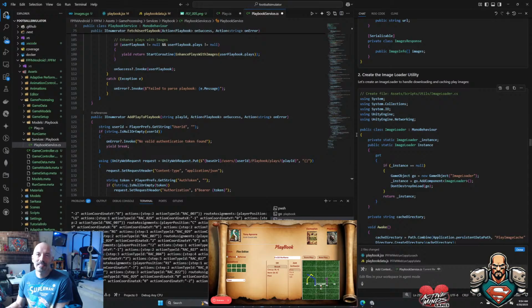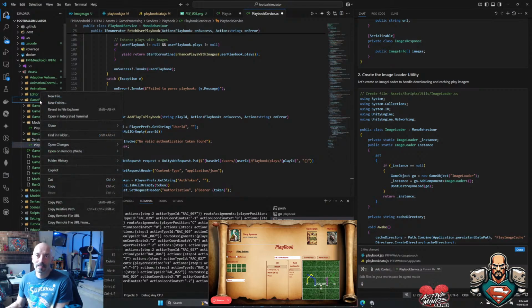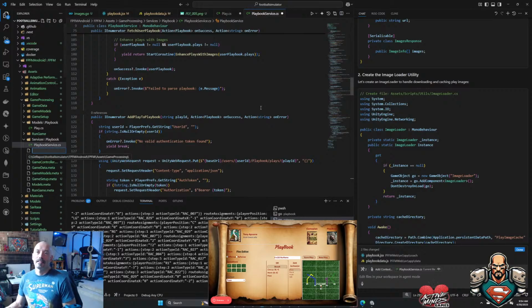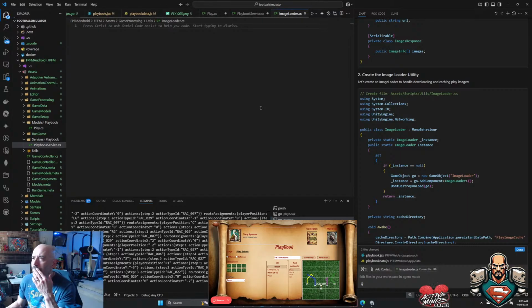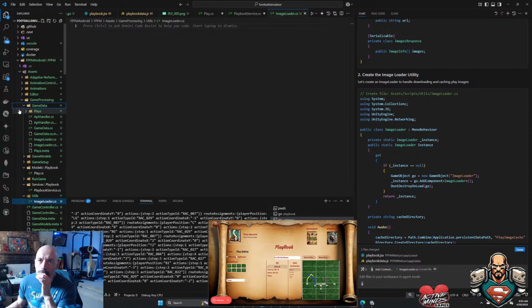Create the image loader utility. Scripts, utils. I'm not going to do scripts, utils. I could do utils. I'll put that in the game. I'll put that in here too. We'll go new file, and we'll call this utils / image loader.cs. Wait, didn't I already have an image loader.cs? I think I already have an image loader. Wait a minute. I do.